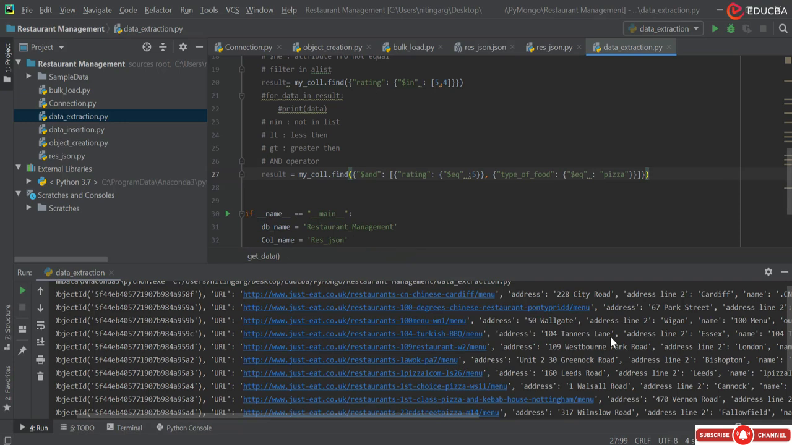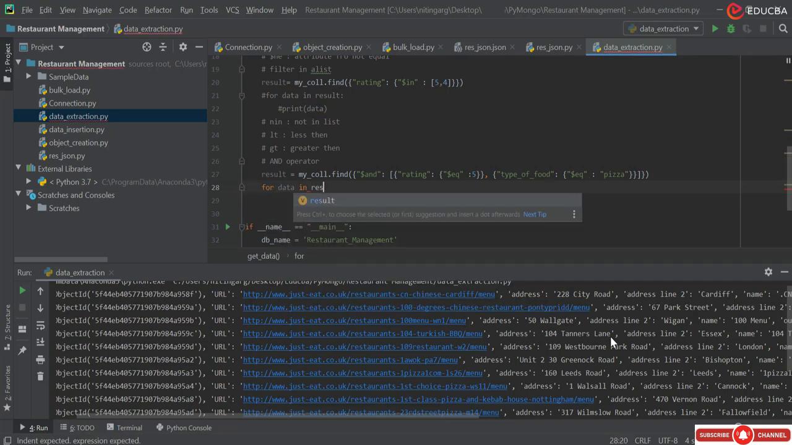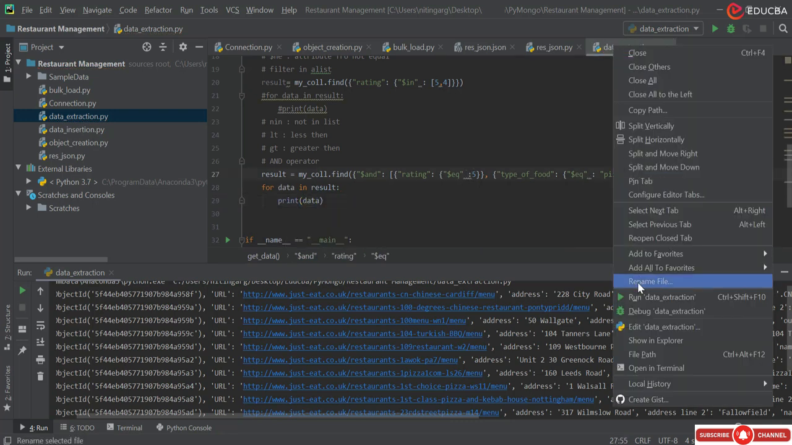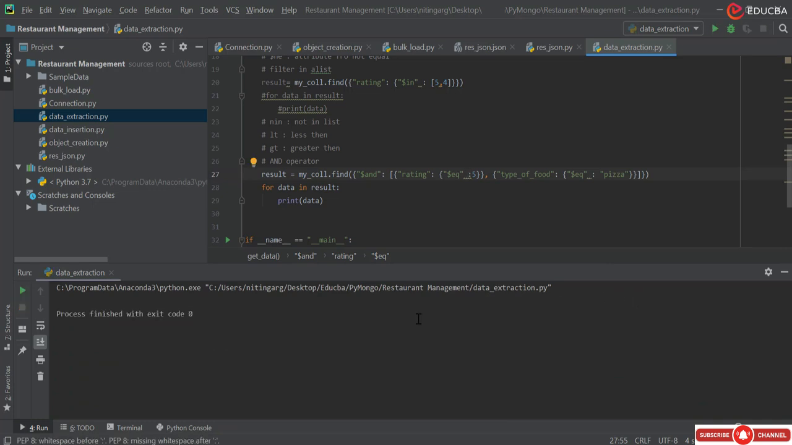Let's try to run this function now. It should give us the result of all the restaurants which serve pizza and have rating 5. For data in result, print data. Let's try and run it. Okay, so it is not printing anything. Let's see why it is not printing anything.